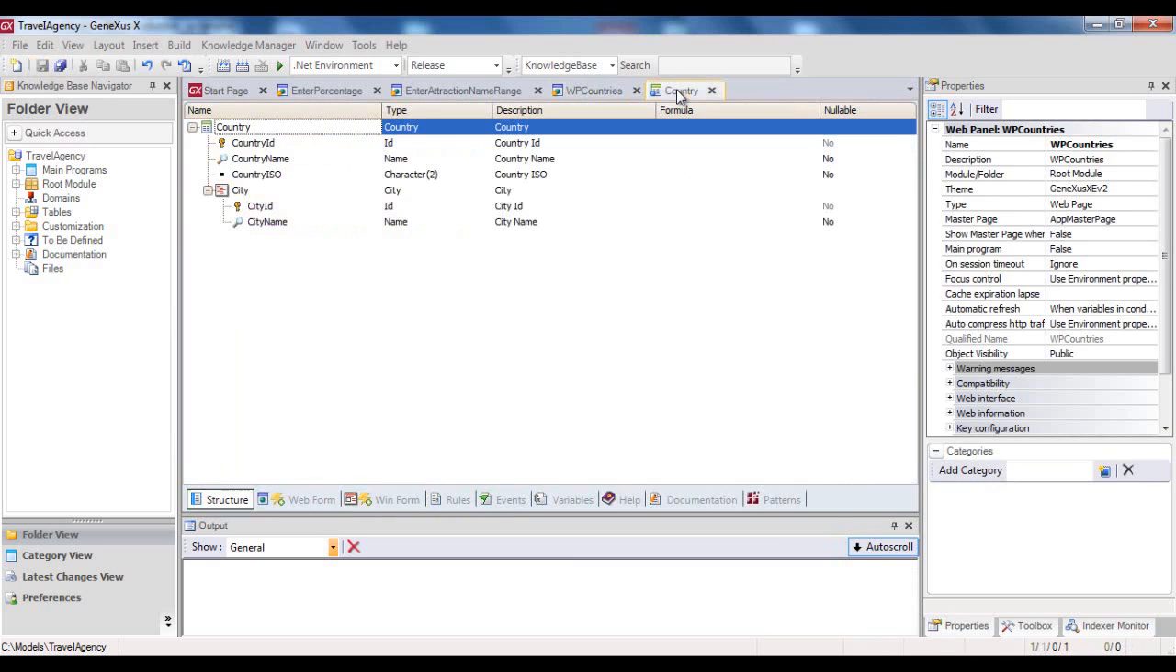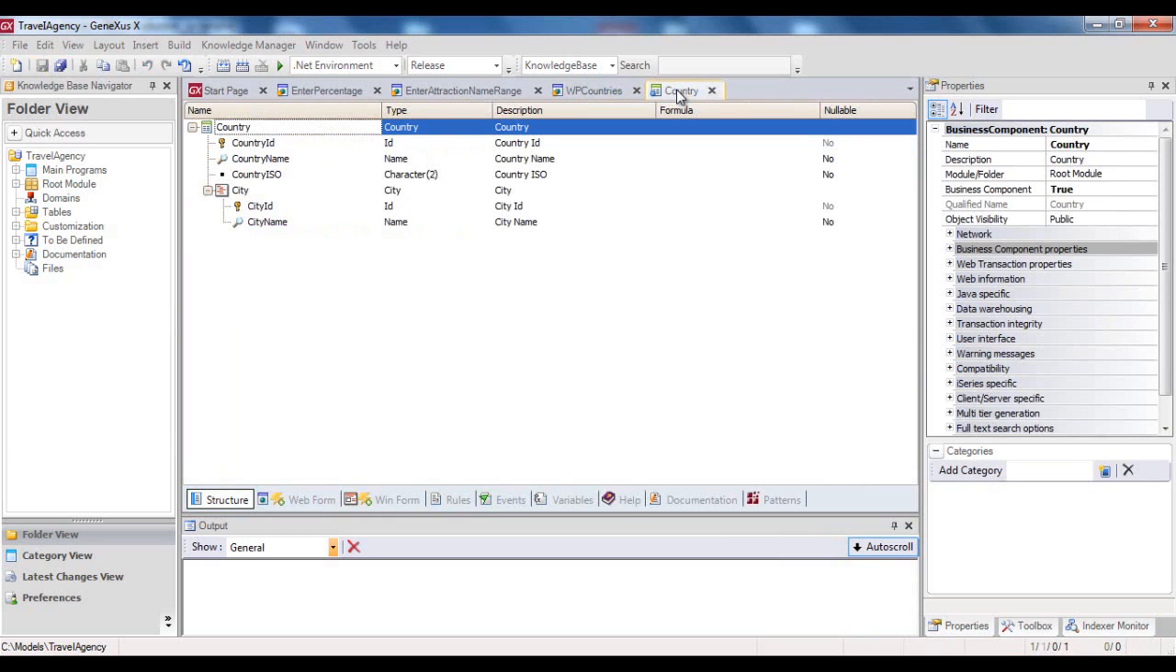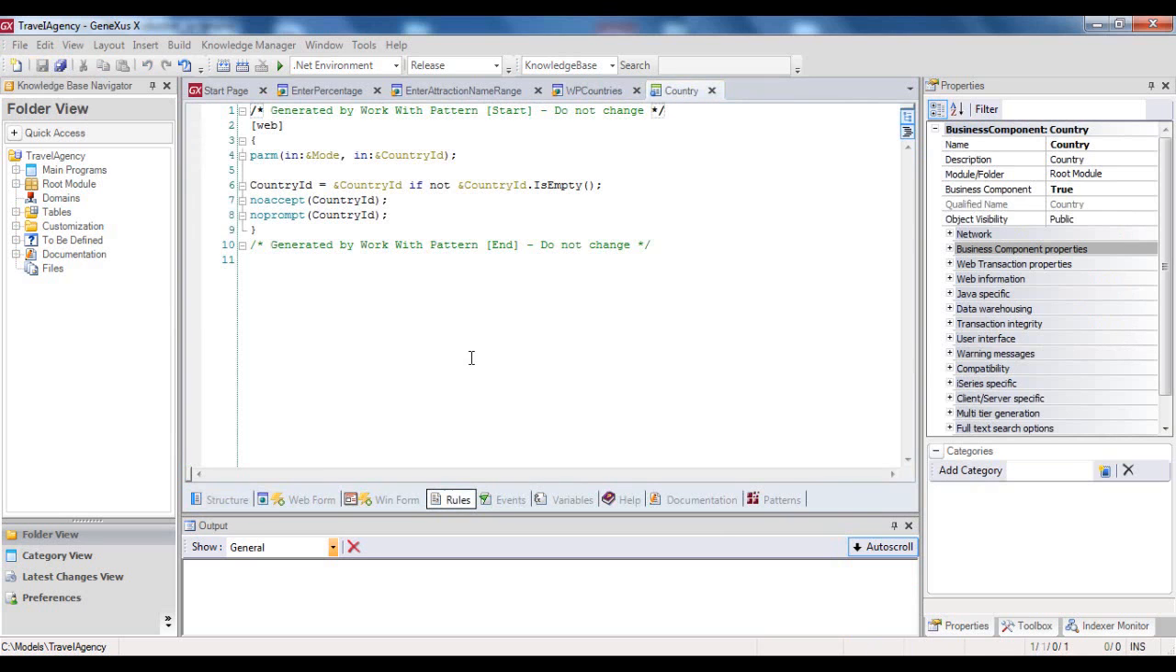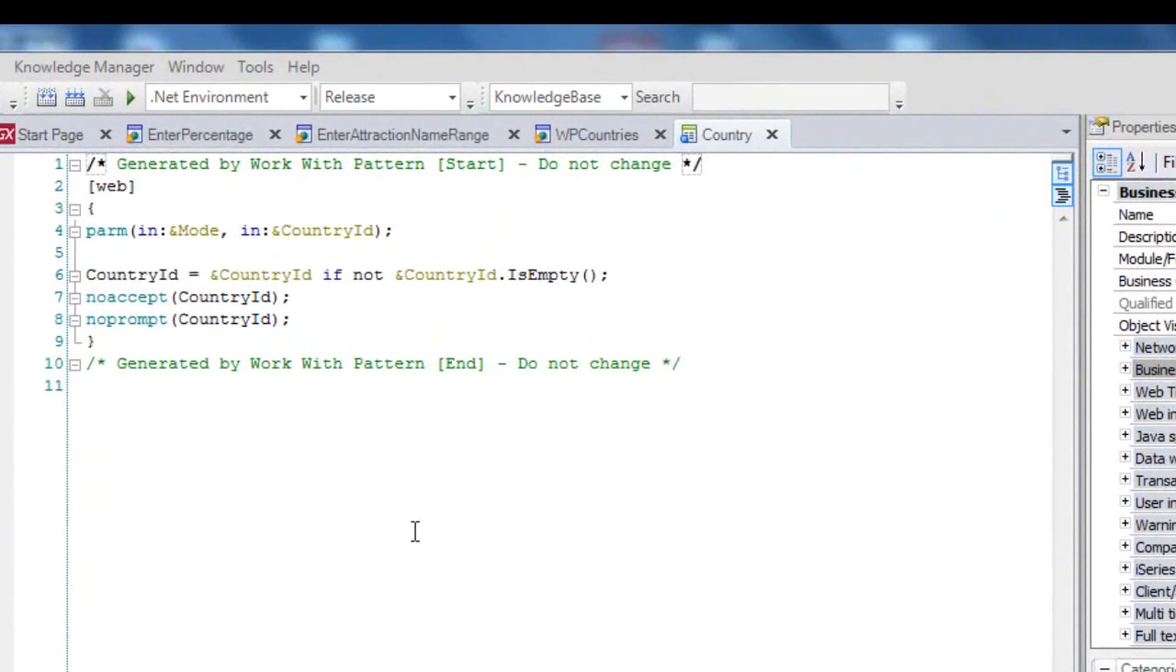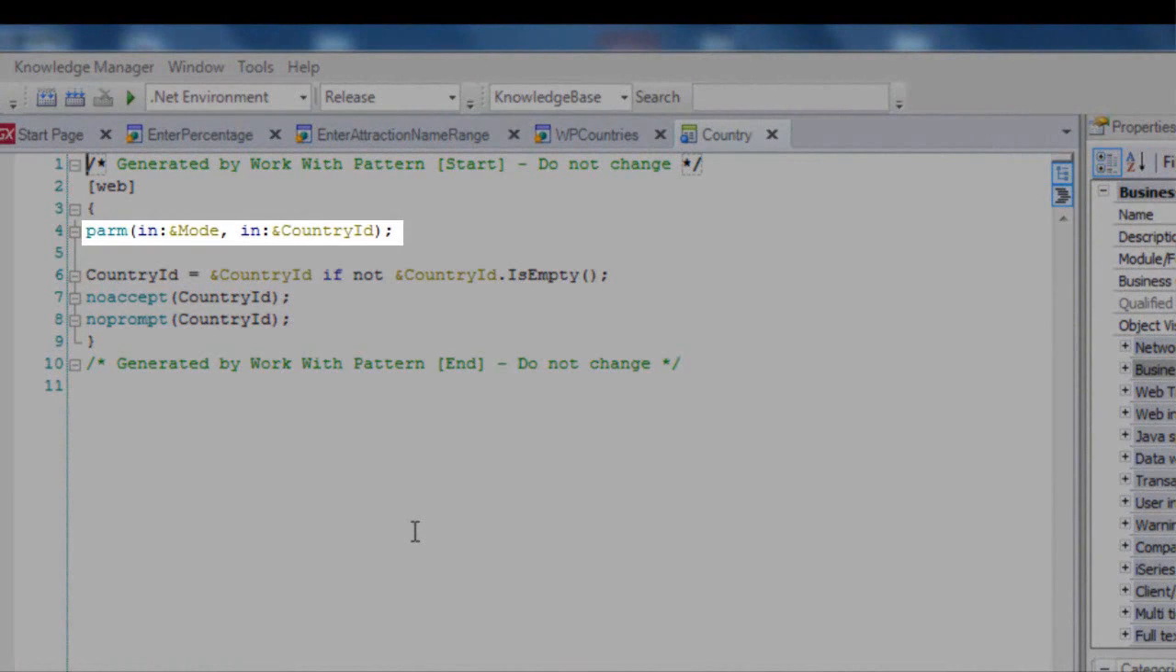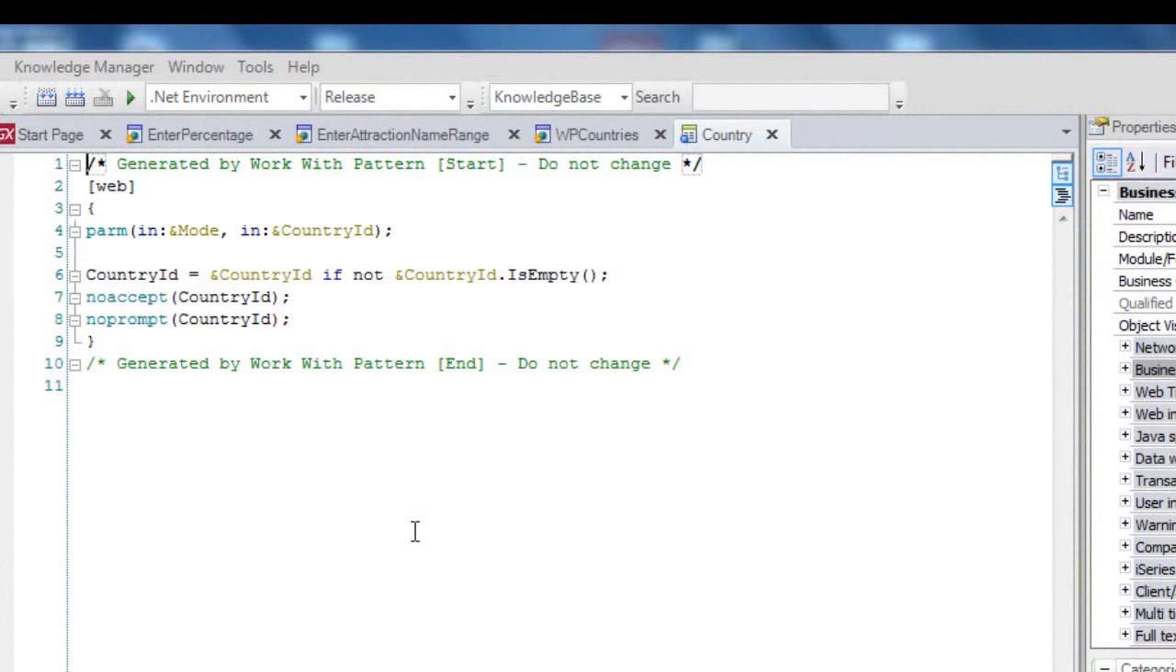Now let's go to the country transaction because we must receive these parameters by declaring a parm rule in the rules section. And let's note that there's already a declared parm rule, which is precisely the one we were about to declare. But why is it already defined? Because the Work With for Web pattern did it when we applied it to this transaction.